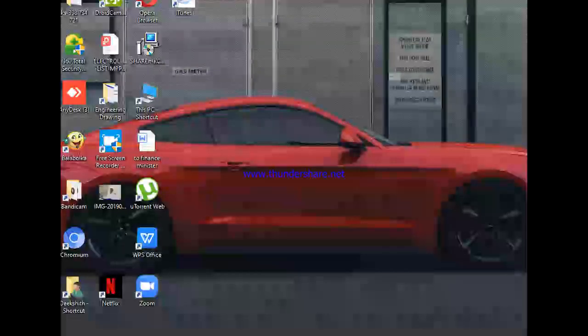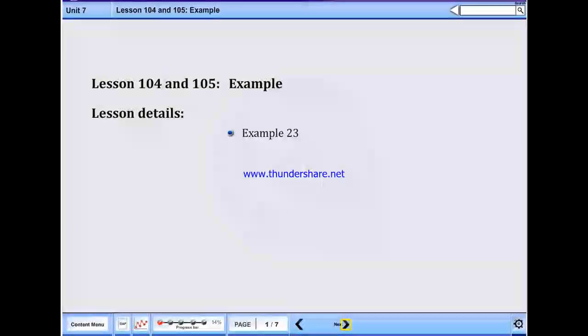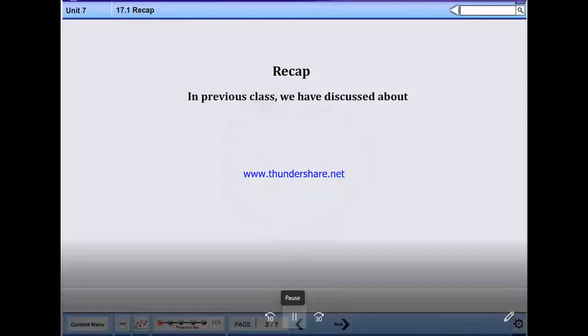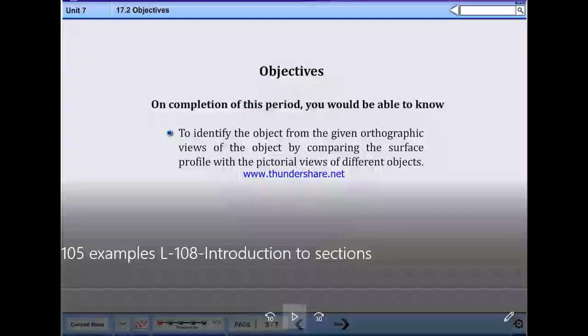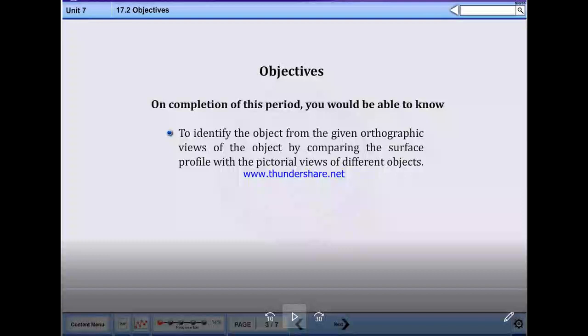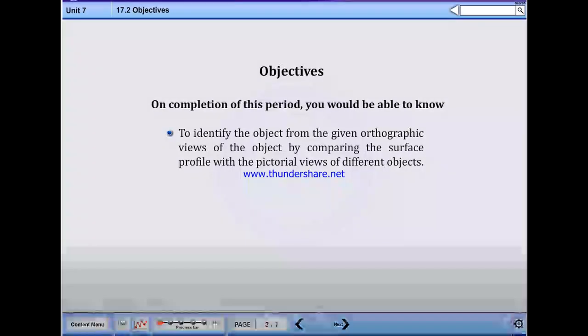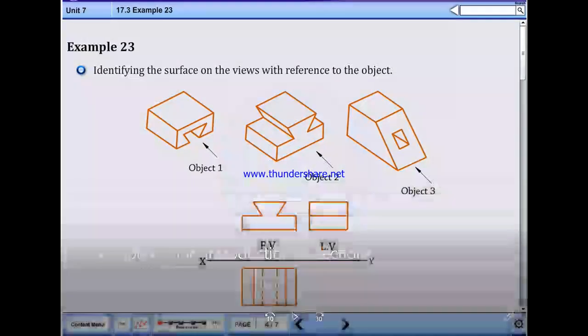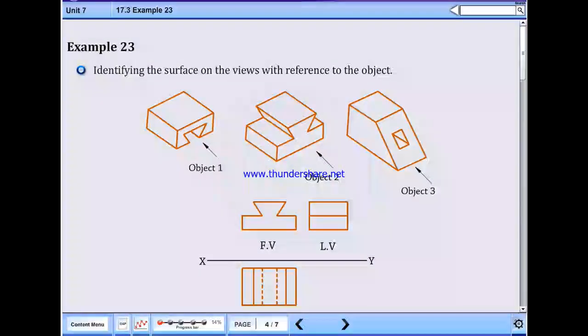Next, example 23. With this, the objective is to identify the object from the given orthographic views of the object by comparing the surface profile with pictorial views of different objects. So now done, that's example 23, identify the surface on the views with reference to the object.